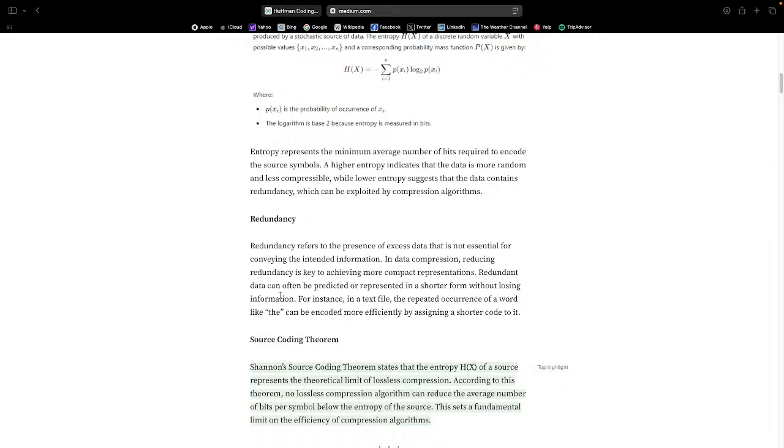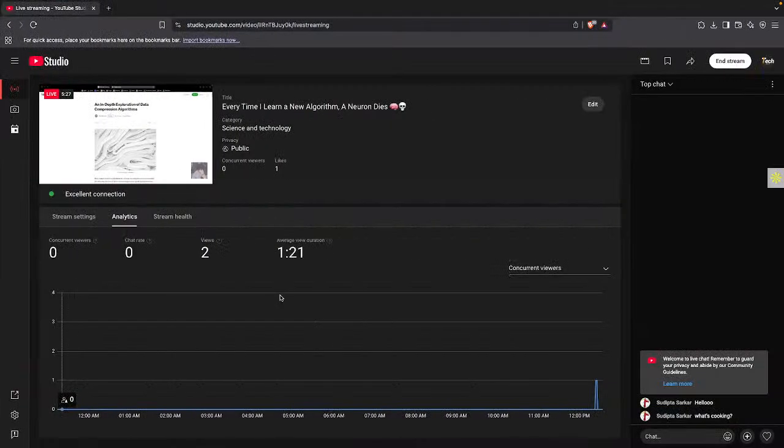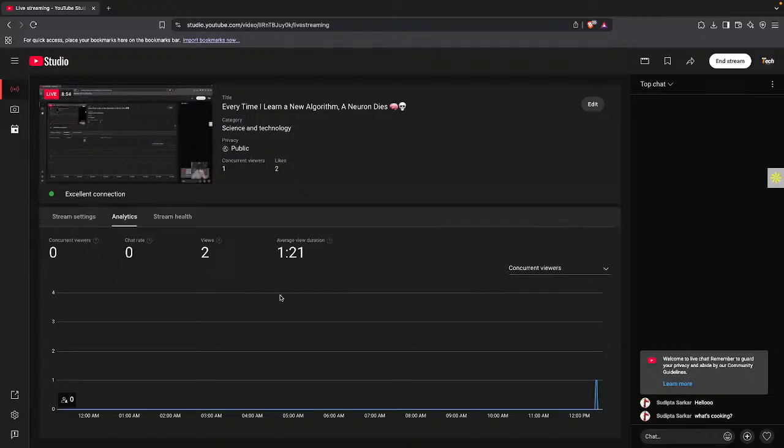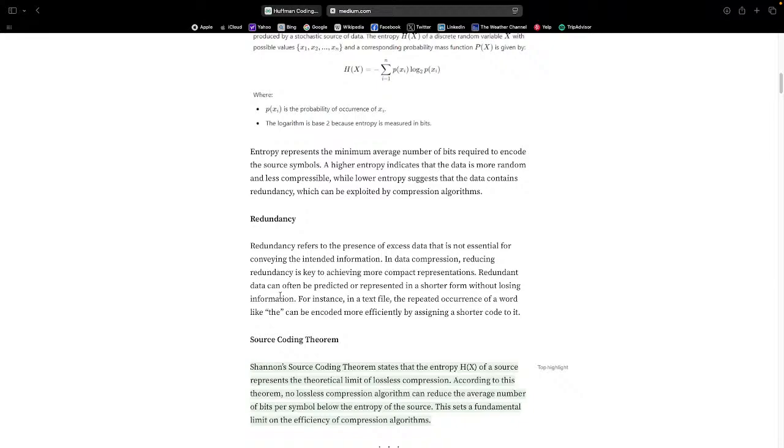Okay, so redundancy means, like, we have entropy, then we have redundancy. Redundancy means excess data which is not required. So it is about achieving a more compact form. If we remove the data which is not essential for our data set, this can also be called data compression by reducing the redundancy. That's what we can get from here.